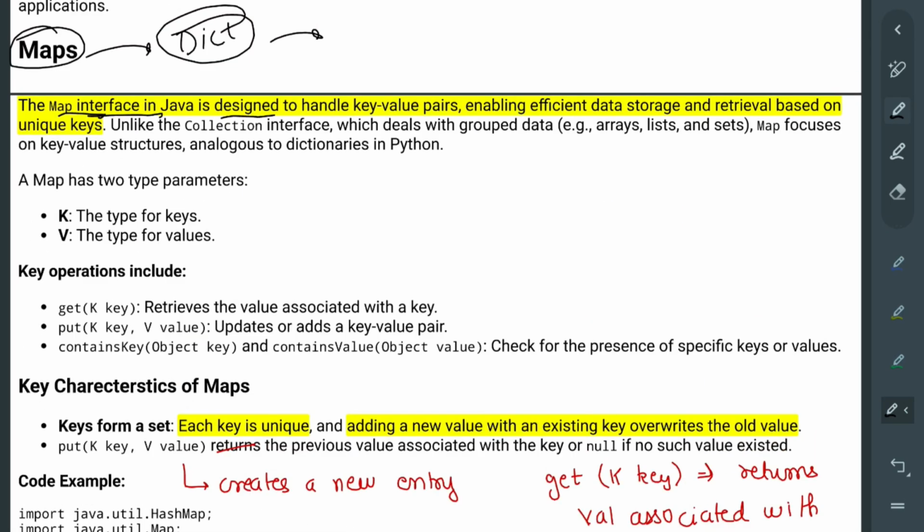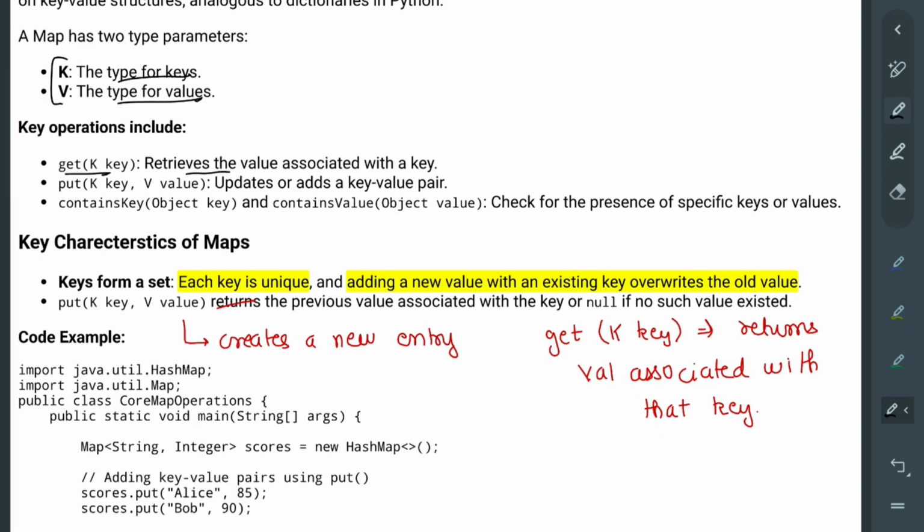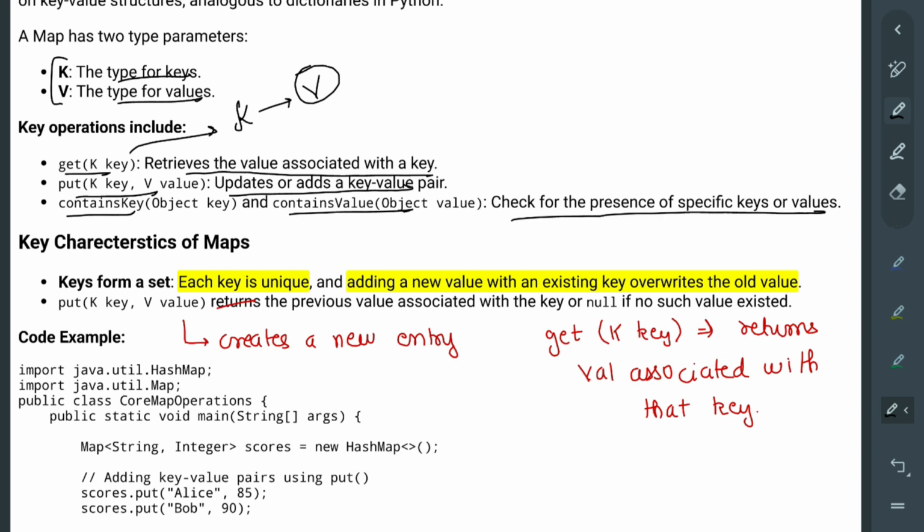The map interface in Java is designed to handle key-value pairs, enabling efficient data storage and retrieval based on unique keys. Whatever you learned in Python about dictionaries applies here too. K is the type for keys, and V is for values. Get retrieves the value associated with the key. So if key K has a value V, it will return V. Put updates or adds a key-value pair. Contains key and contains value just check for the presence of specific keys or values. It's pretty much clear from the names themselves.